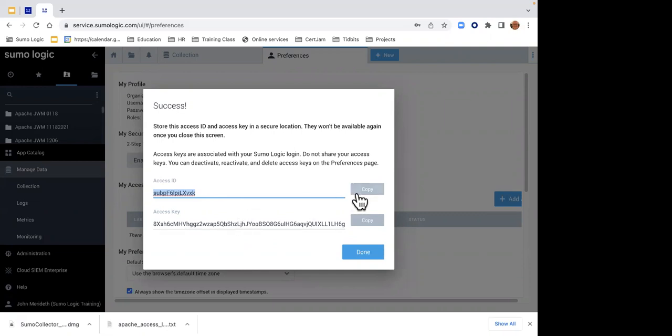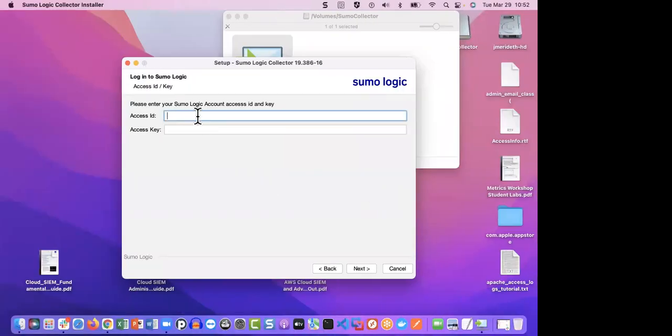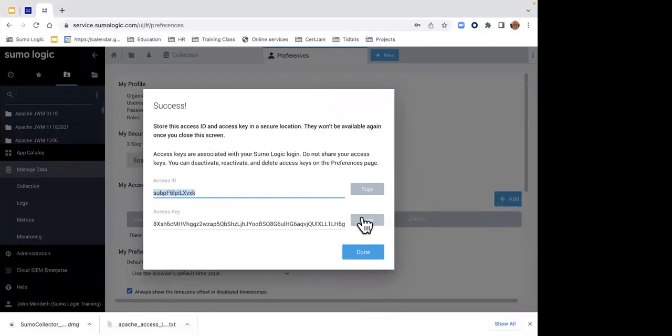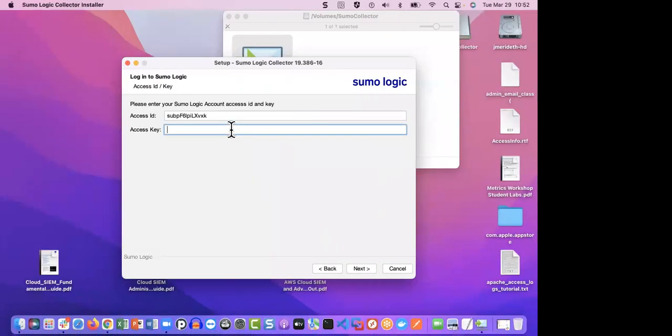Now, what we want to do is take this access ID. We want to click on this button that says copy. We're going to go back over here to our collector installation. We're going to do a Command V or Control V or whatever to paste. Then we're going to go to access key, put our cursor in there, take this access key, copy, and paste it in.